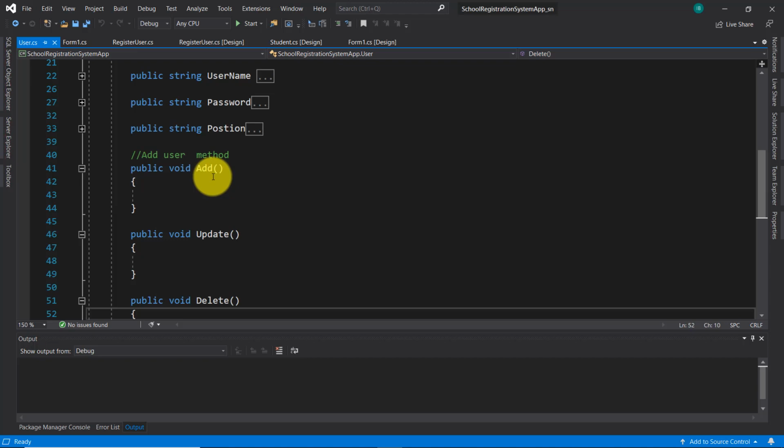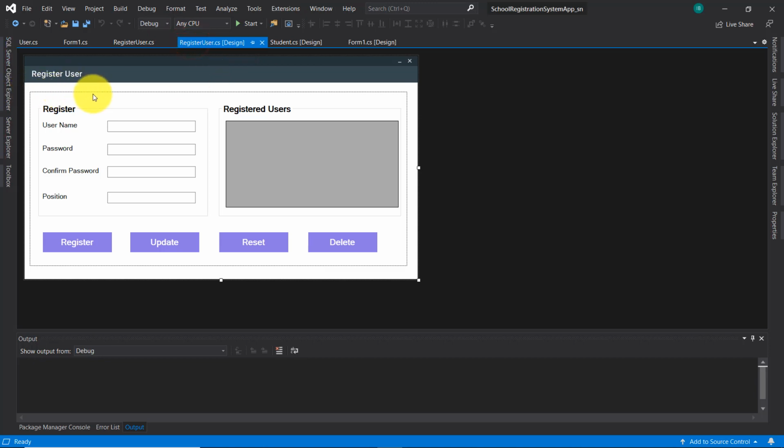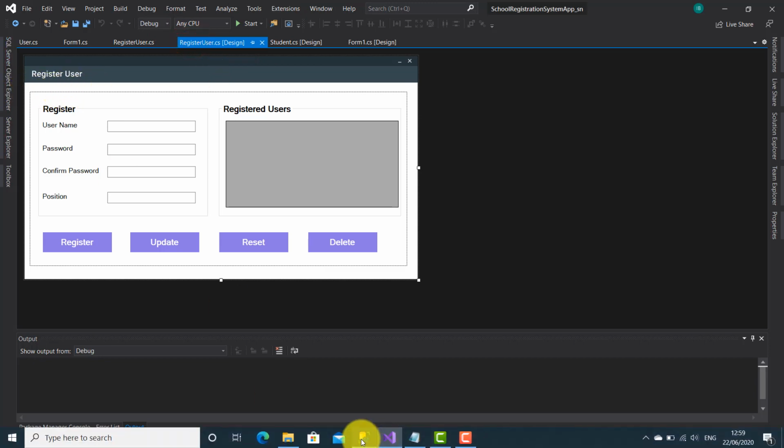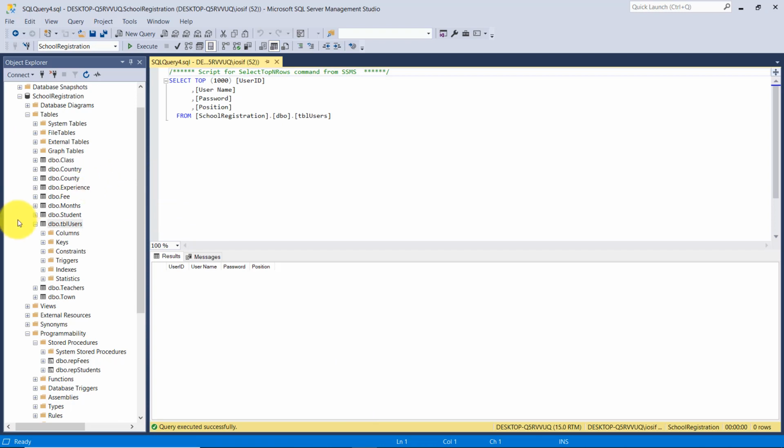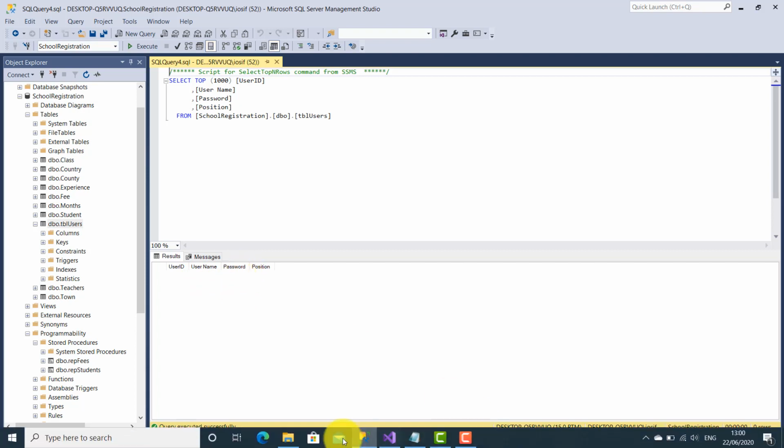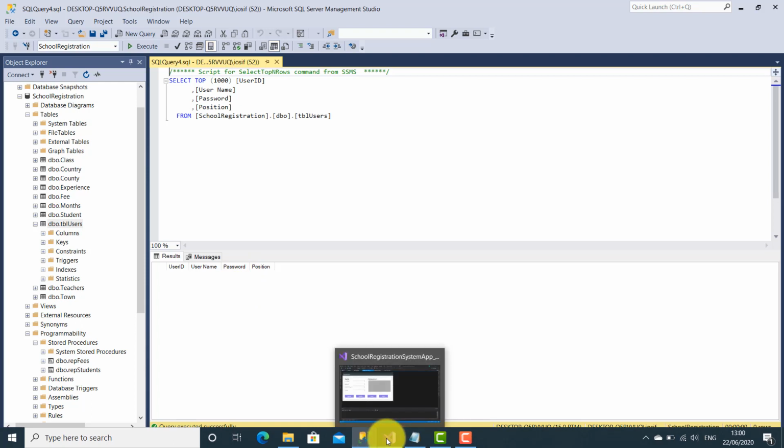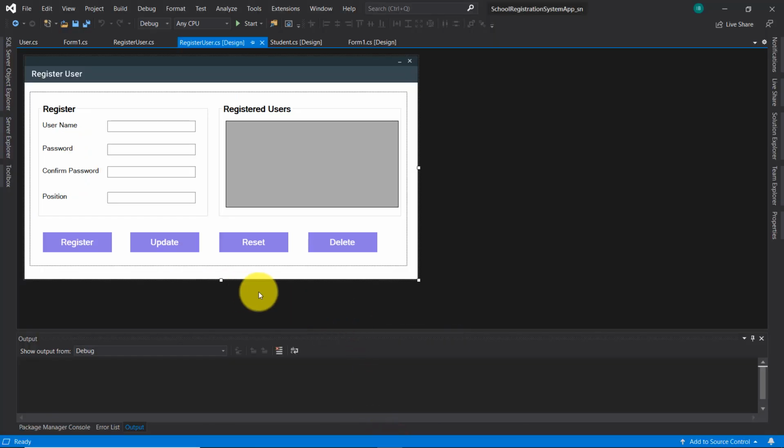Actually, this method will add the records from this form register user in a database, concrete inside this table TBL users. Actually now we don't have any records inside this table because I haven't inserted any values in it so far, but I'm going to do it after I finish the code.